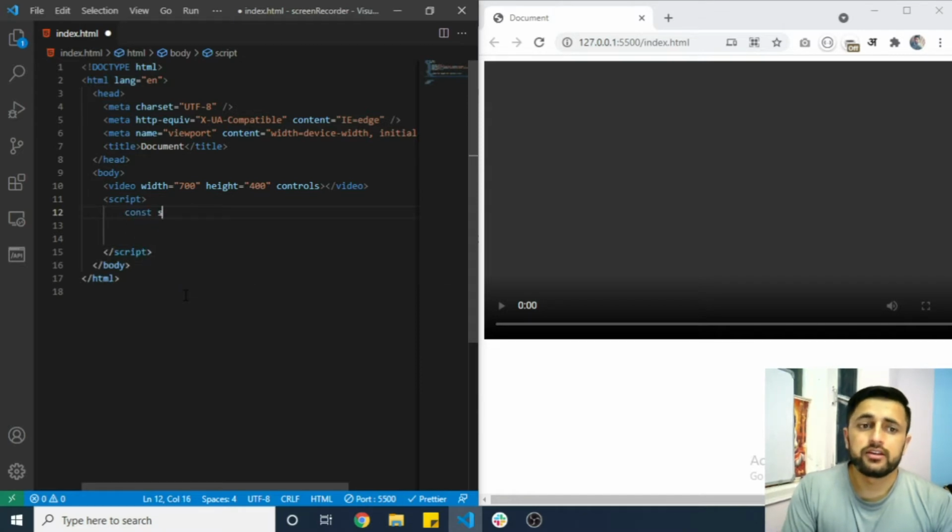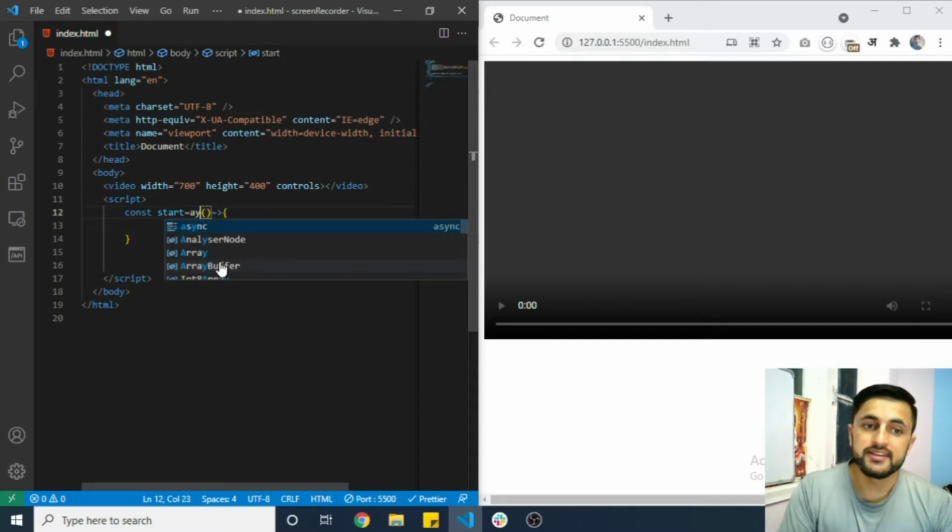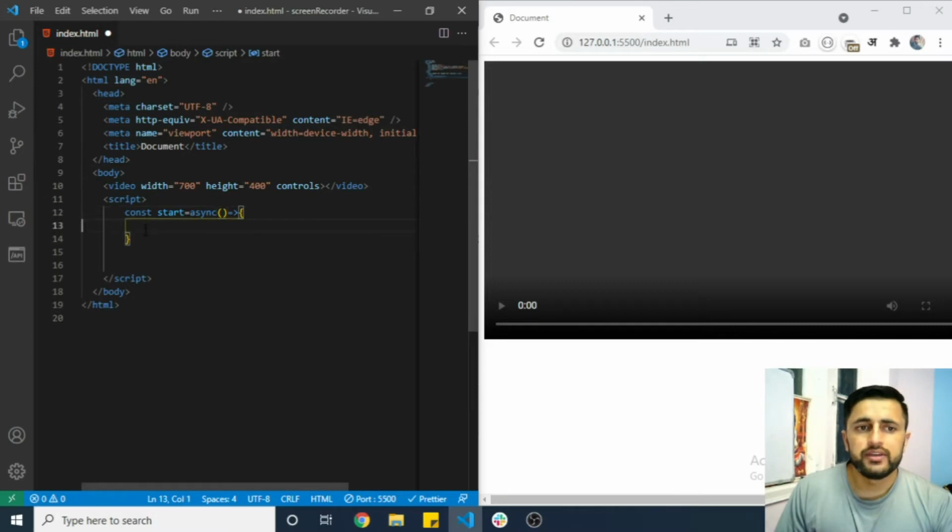So what we'll do, we'll create a function called start, and this should be an async function because we need to use await inside it. So what we're gonna do here is we're gonna use navigator media devices. So basically we have the navigator API in our browser, which gives us access to the hardware devices of our system.